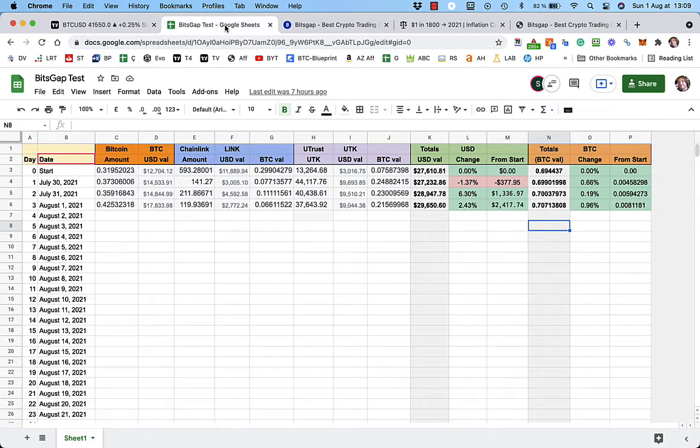Anyway, if you look at my spreadsheet now, I've added these columns for the actual US dollar change and also the amount of increase from the start.